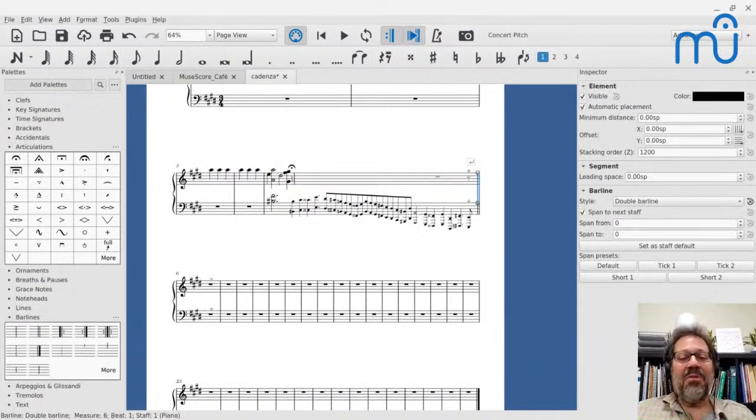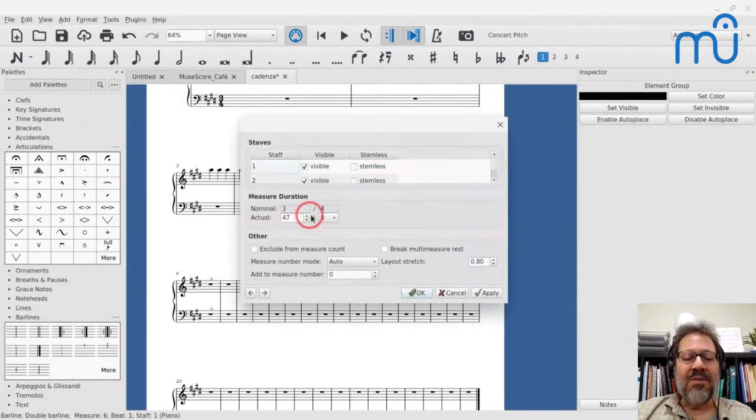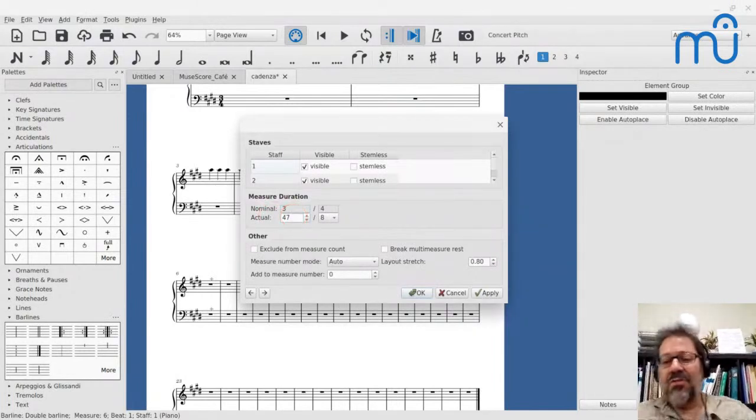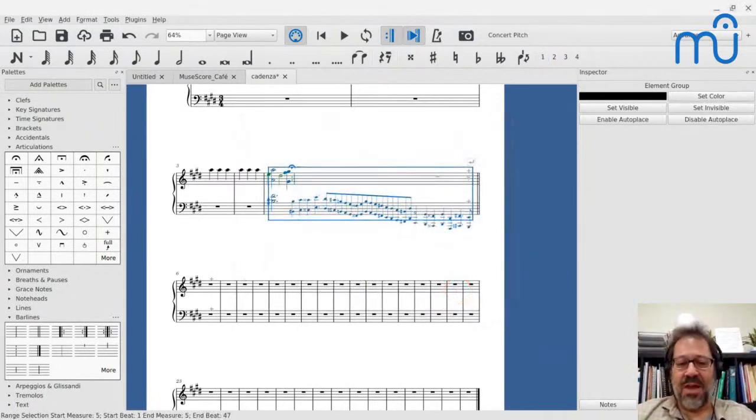So that process that I just went through, if you think about what I did, the first thing I showed you was how you could right-click the measure and just go to Measure Properties and enter the actual duration there, how many beats long you want that measure to be. That assumes you know the answer, though. And realistically, you don't necessarily know the answer unless you want to do the math. So that's not necessarily a good way of doing that sort of thing.